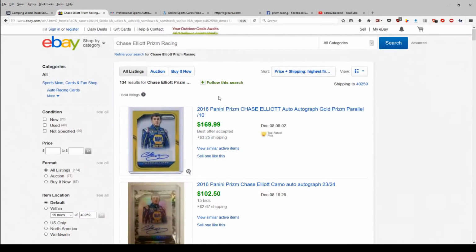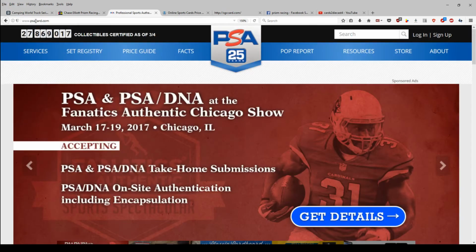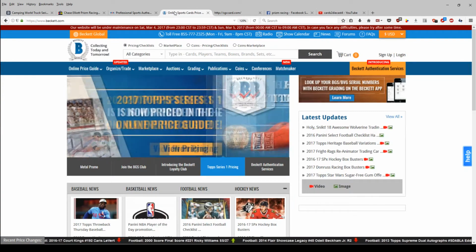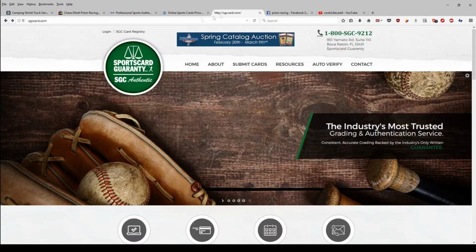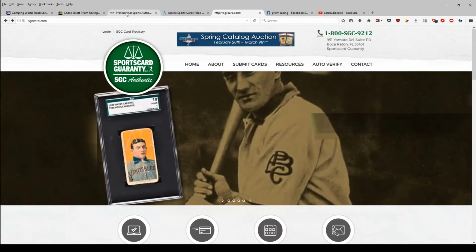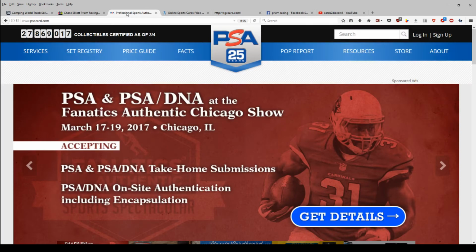So what do I do next? It hasn't been sold on eBay in the last 90 days. So let's go ahead and go to psacard.com. What we're going to start doing now is looking through PSA. We're also going to go to Beckett.com, and SGCCard.com. Those are three big card grading companies in America right now. We're going to take a look at all their population reports to see if the Chase Elliott 1 of 1 has been graded.